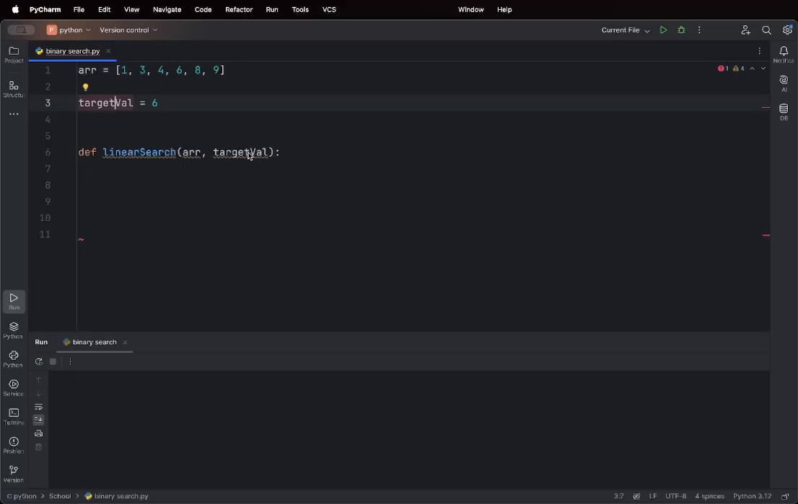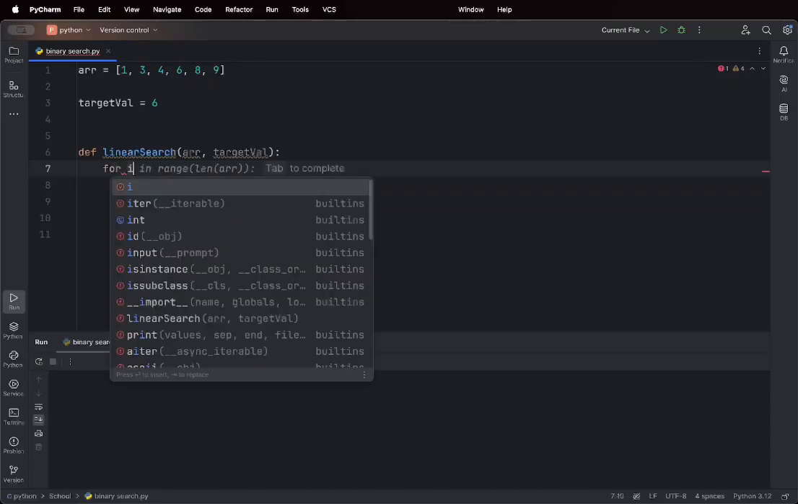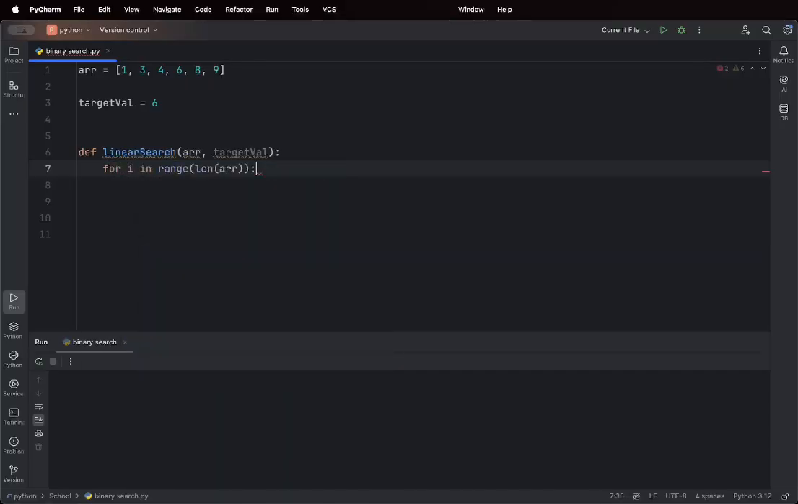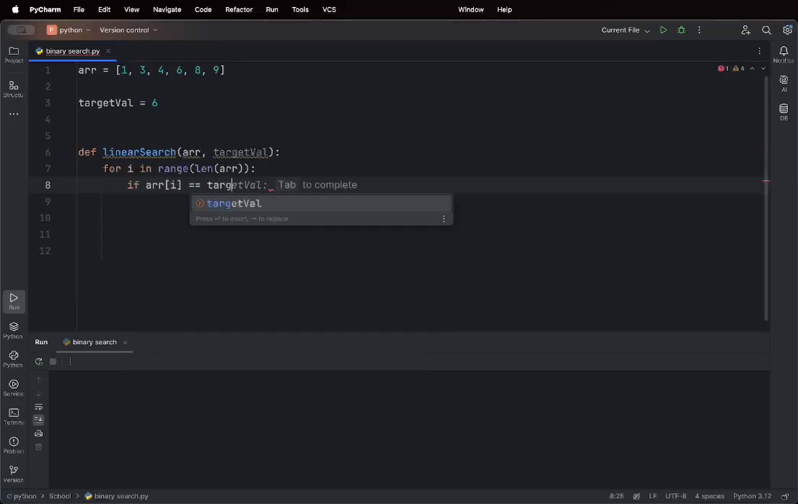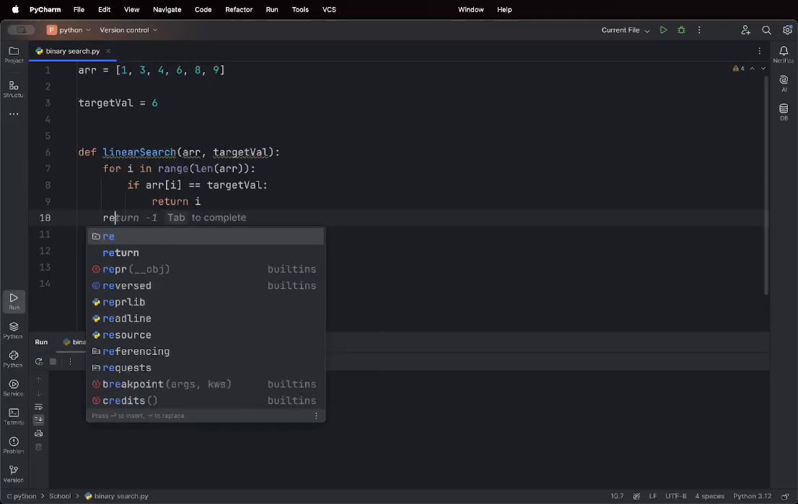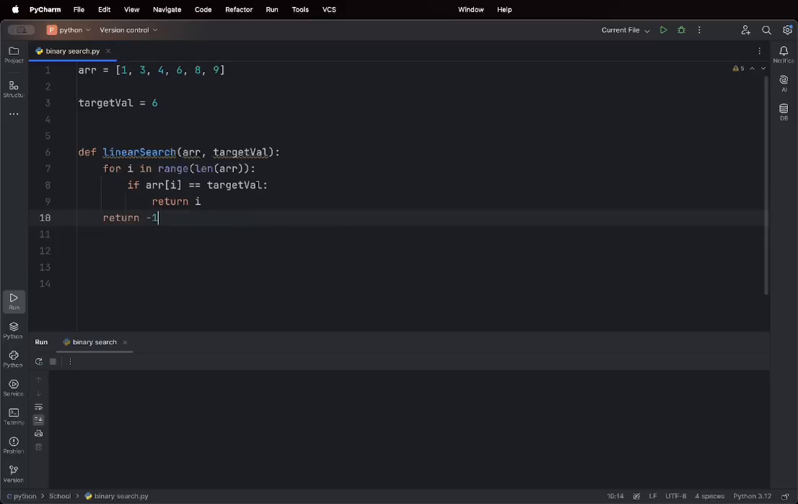And this is a function where we're going to write the linear search. Linear search, basically we just iterate through all the elements in the list. So for example, we go for i in range length of the array, and then if array[i] equals target val, then we can just return i, and if we don't find anything, we will just return -1. So this is how we write linear search.